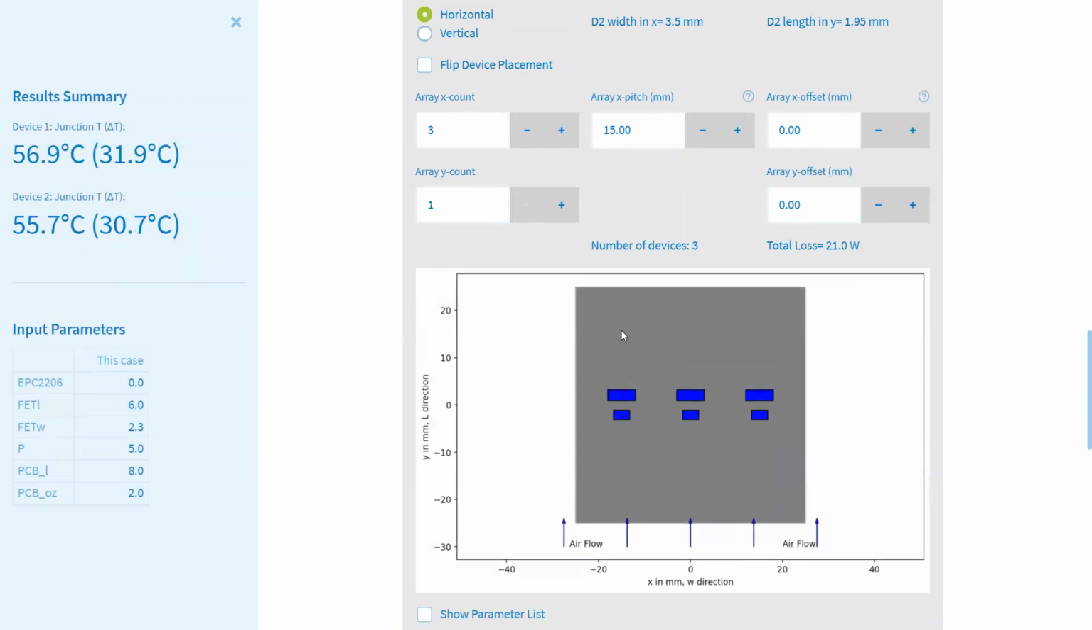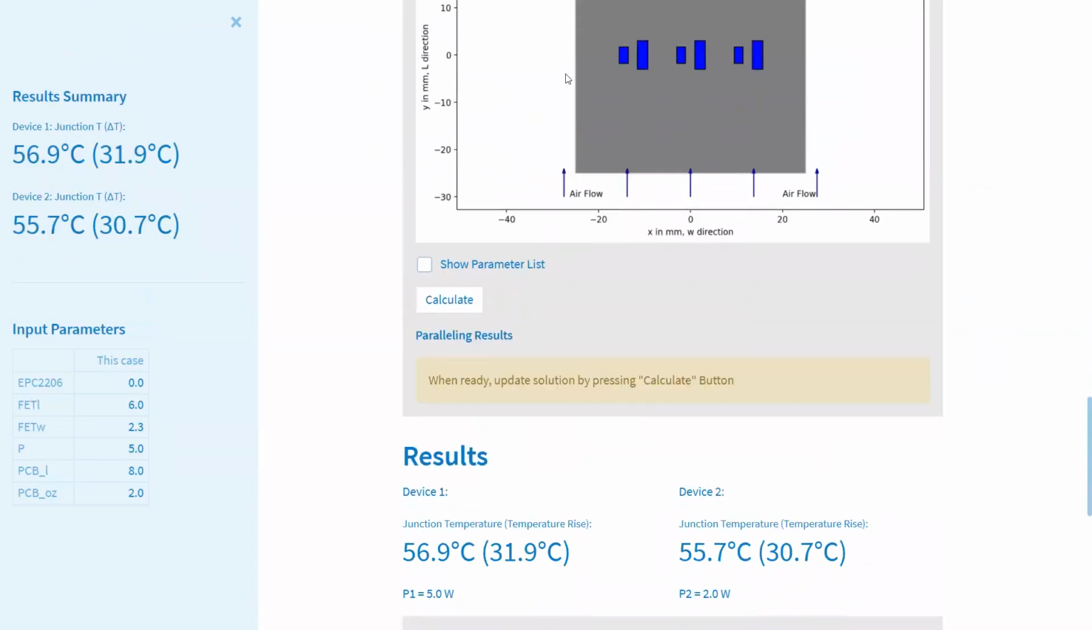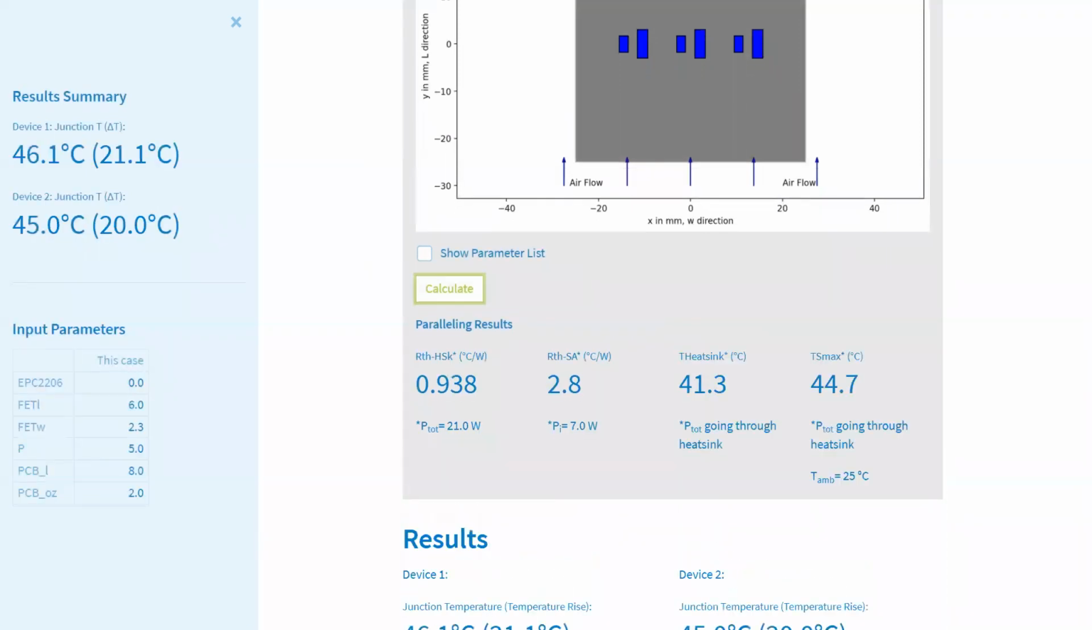So let's maybe use 3 half bridges, and we can also define the device orientation, so we can have them placed vertically or horizontally. And we can choose if we want to flip their placement, so to have the larger one on the left and the smaller one on the right, or vice versa. Same thing, whenever we're done, we can press calculate, and this will update the features of the heatsink and the thermal resistance from sink to ambient.